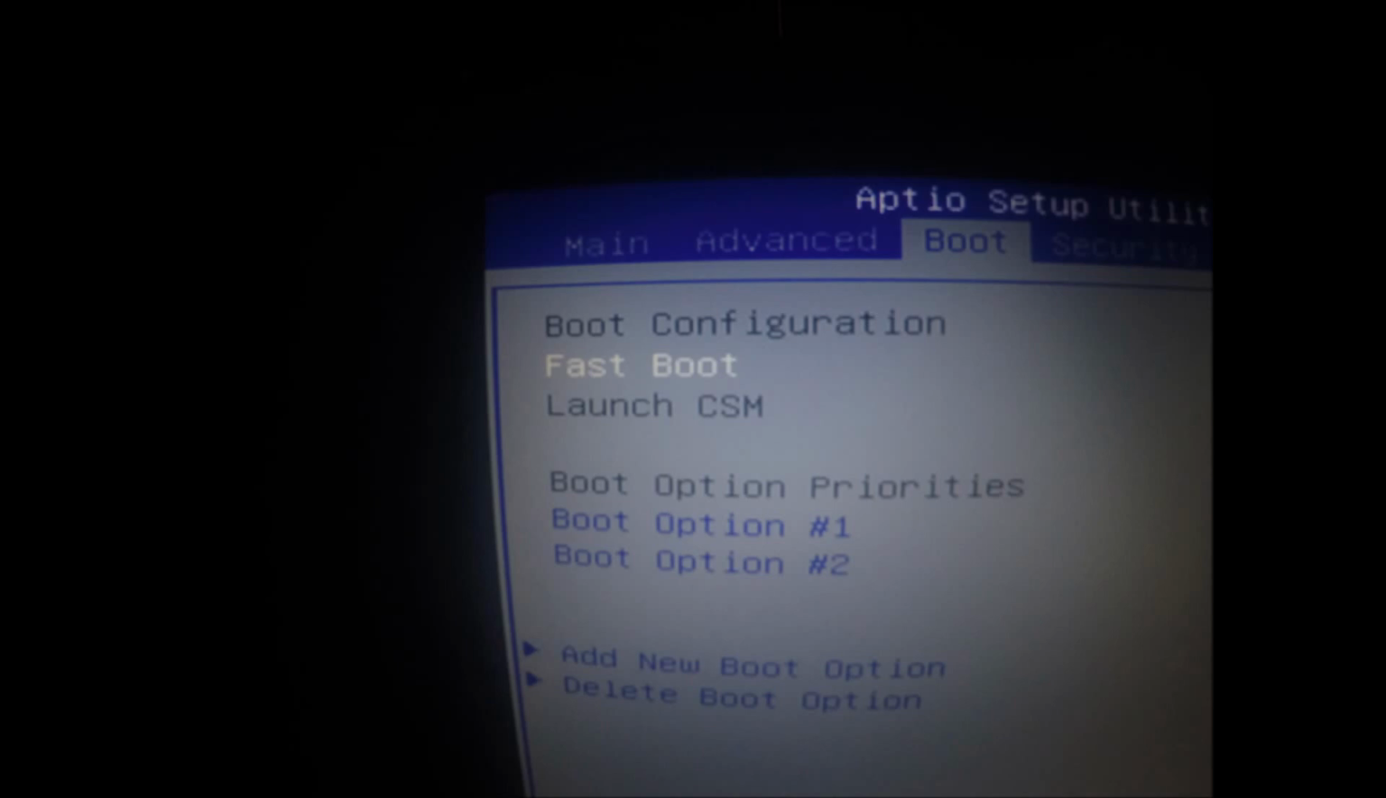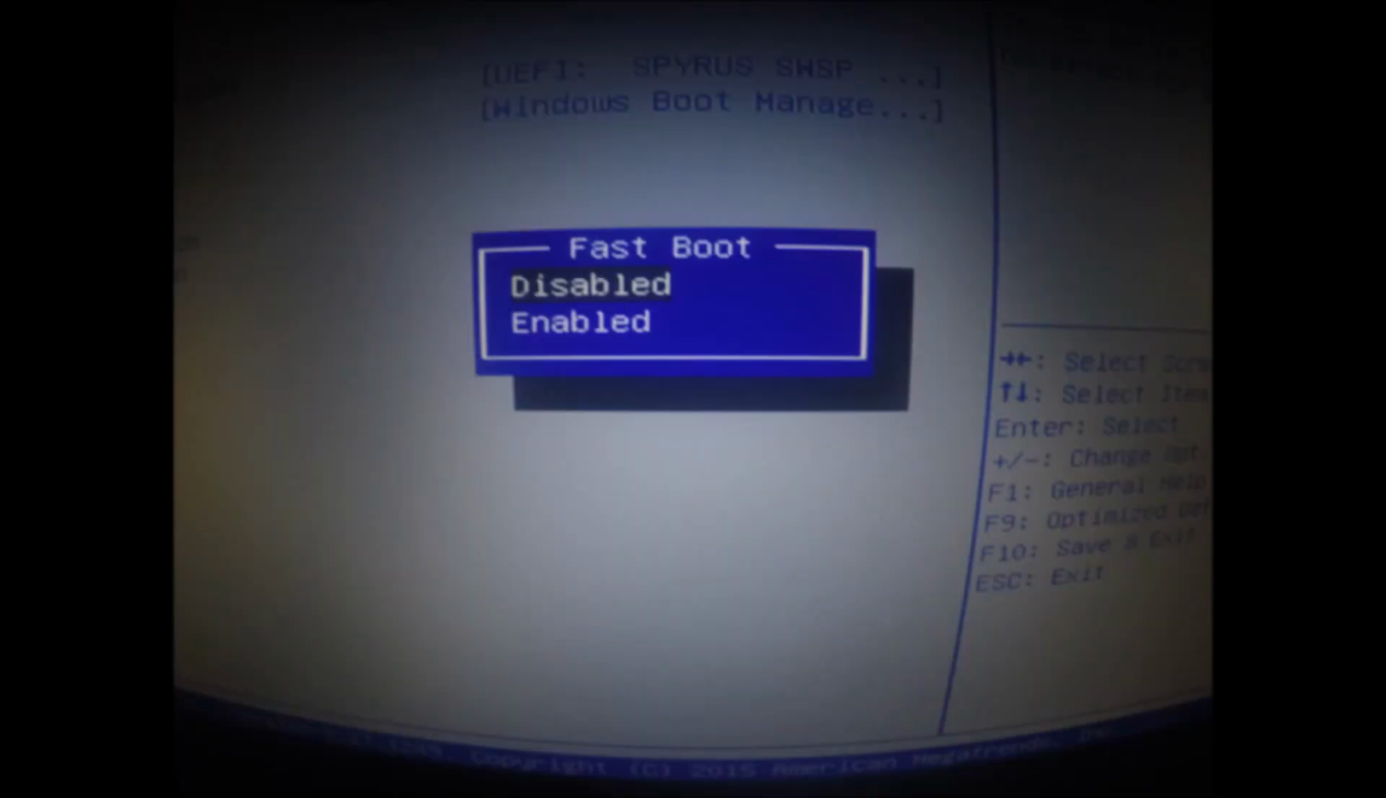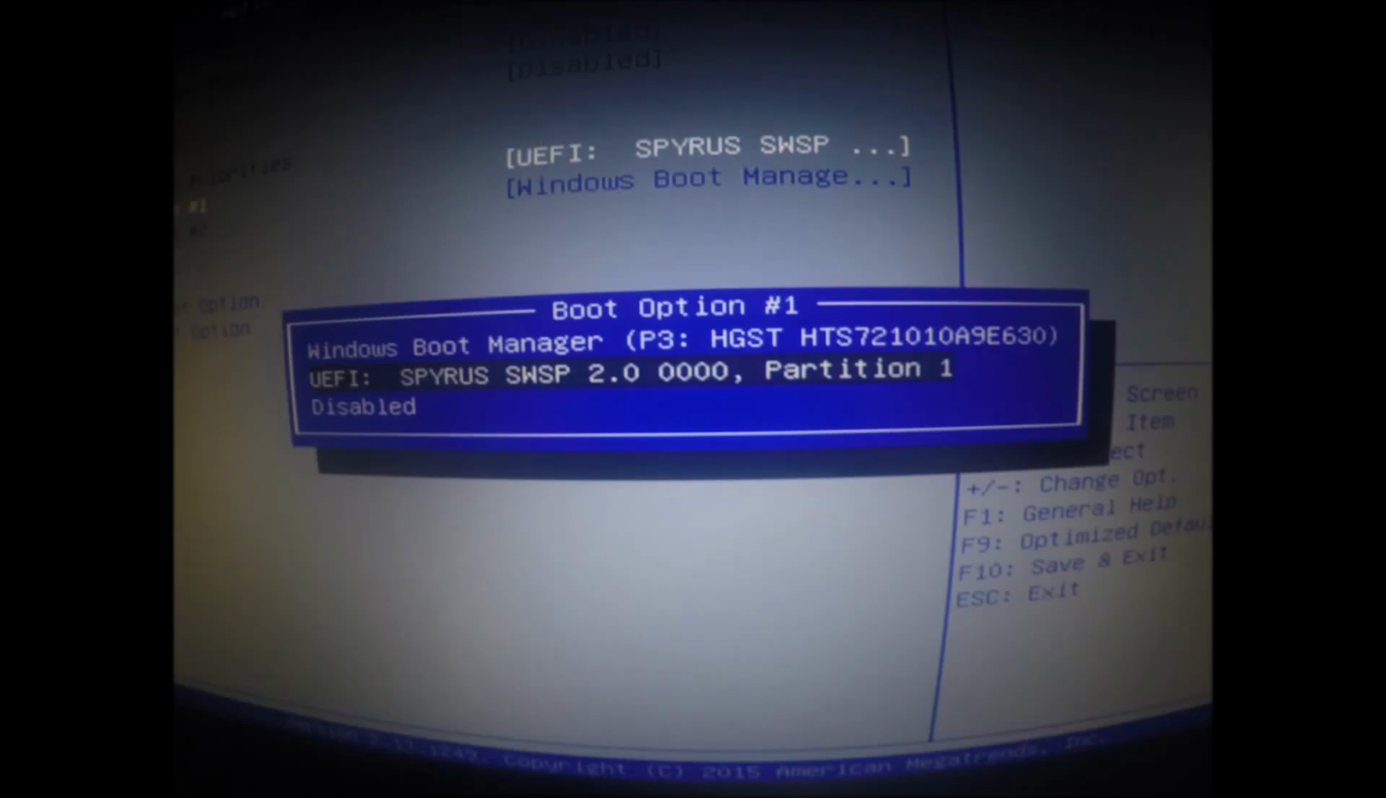Before continuing, make sure that the Fastboot setting is disabled. On most machines, the Fastboot option will be the first option under the Boot section. Disabling Fastboot will give you more time to get to the BIOS in the future. Once you've disabled Fastboot, go down to the Boot Priority section.